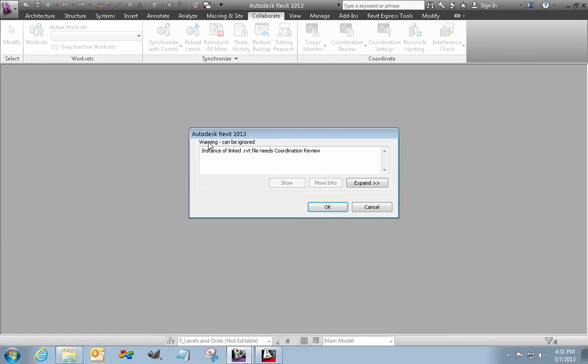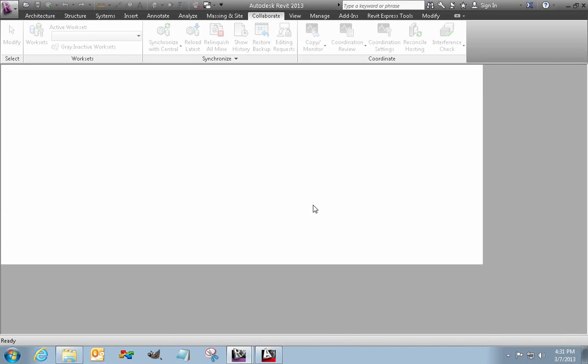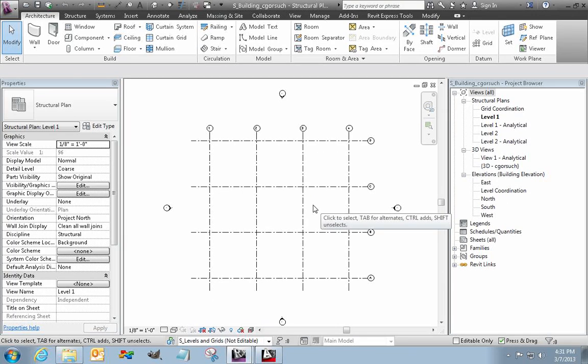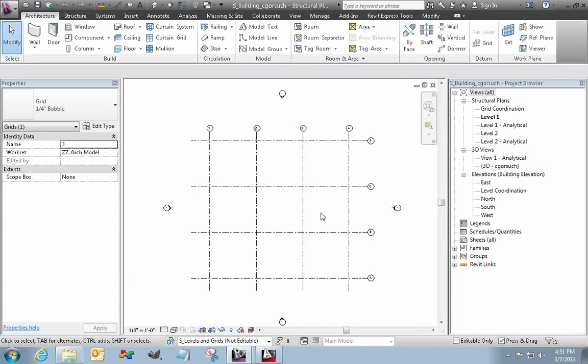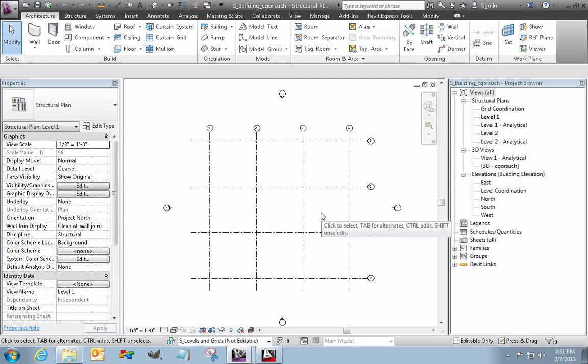Here it is. It says right here, warning can be ignored. This is a little bit misleading. It's not going to cause a technical problem with the file. It's going to cause a design problem with the file. Instance of linked Revit needs coordination review. And you think to yourself, what does that mean? But it says I can ignore it, so I'm going to ignore it. So here it is. You can see I've just got my columns showing up. I have not placed any model information in my structural plan yet.